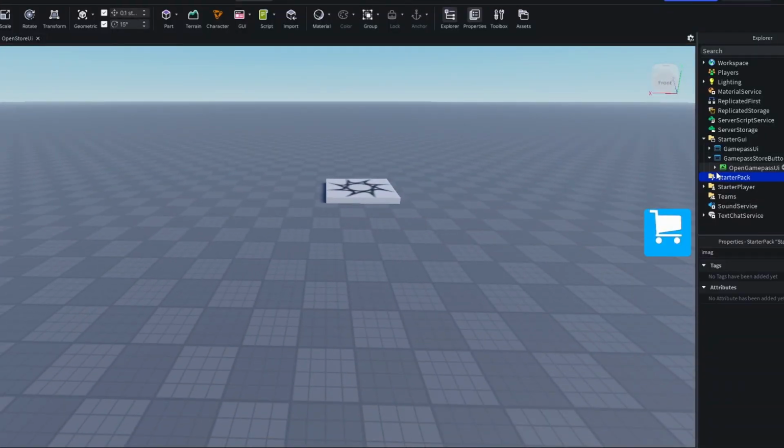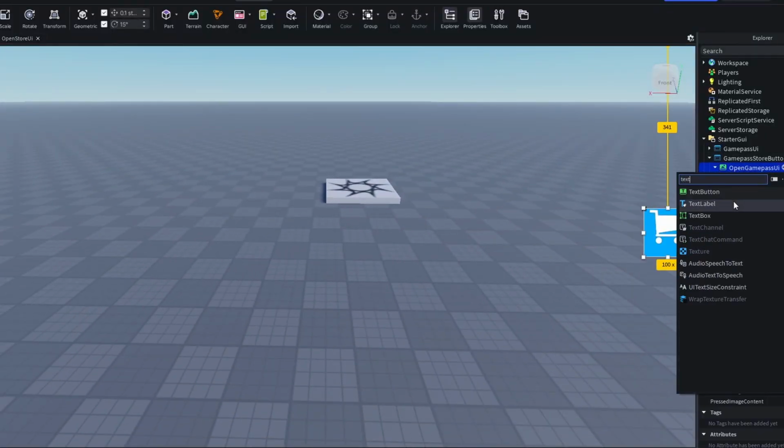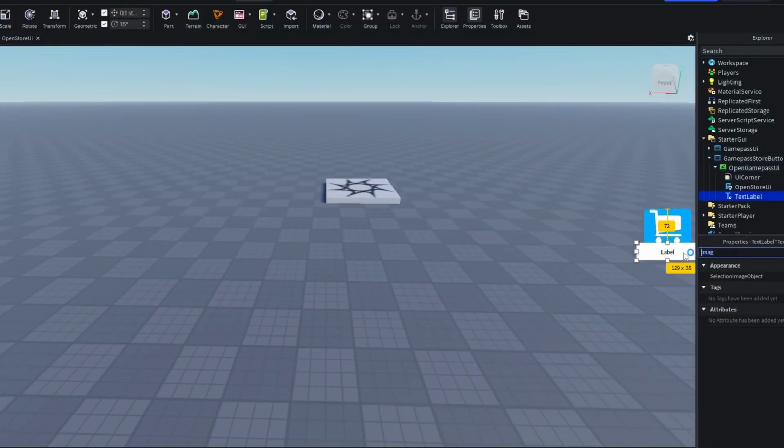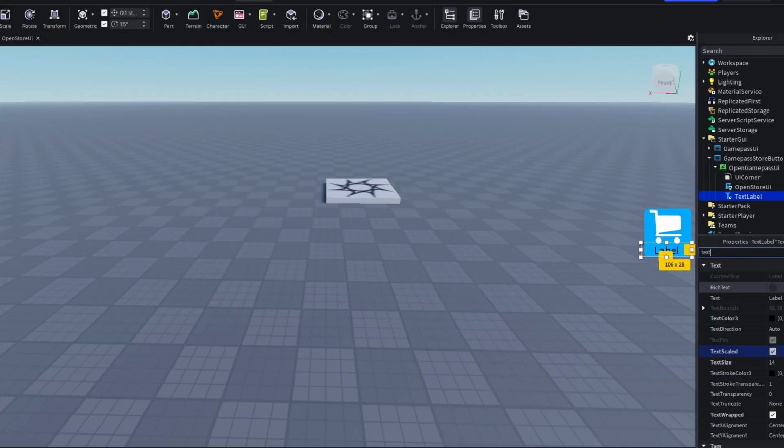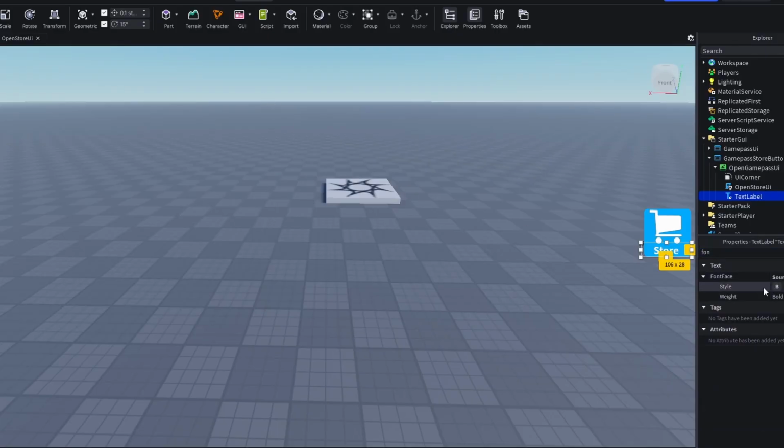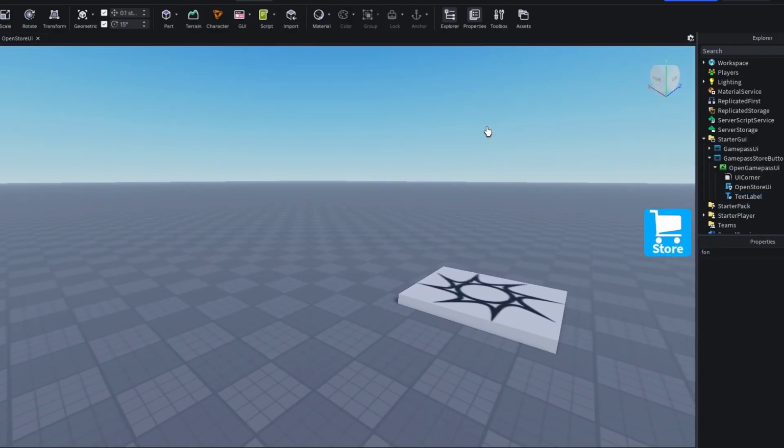And if you want to be fancy, you can also add in a text label, scale it down a little bit, set background transparency to 1, set TextScaled to true, and make the text something like Store. And just so it's a little bigger and easier to read, make it bold. And there we go, we have a simple store button.